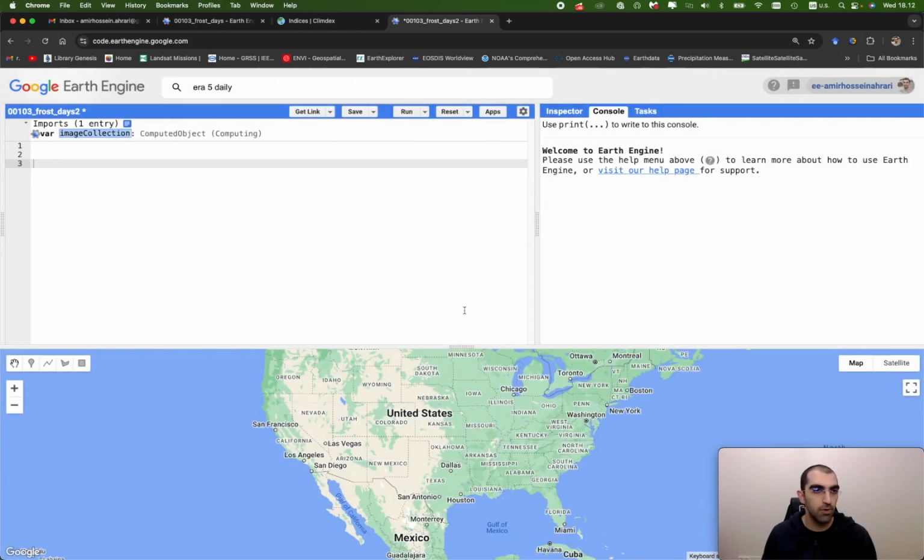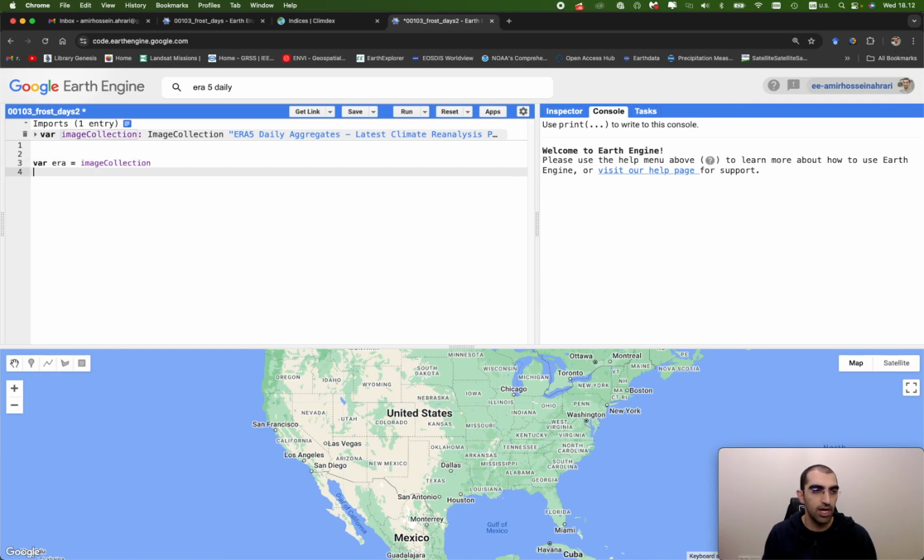So first, import it into the code as an image collection, as you can see, and no need to select your region of interest first. First, I'm going to show you how to calculate this index for the whole world. So first of all, make a new variable for ERA5 data equals to image collection. Here I'm assigning image collection to ERA variable, and then we want to filter our data based on a period of time, for example, time start and time end. Here, time start and time end are two variables explaining the period of time in which we want to calculate the number of frost days.